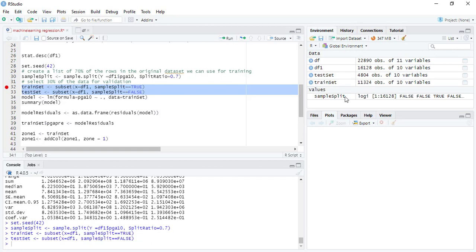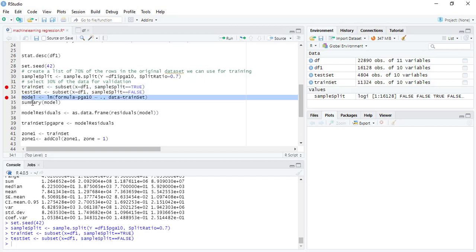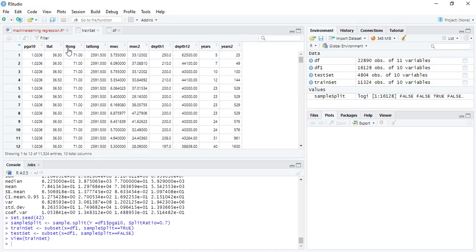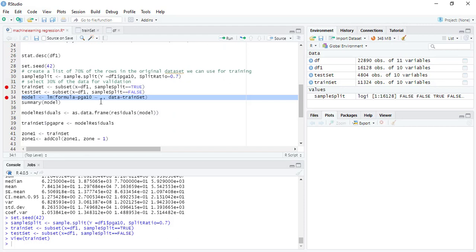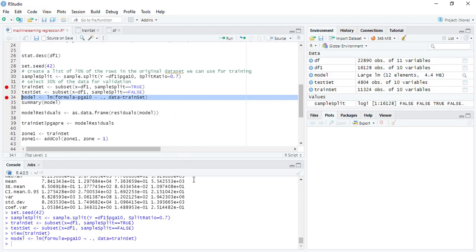So when I run these, my two samples are stored. You can see that overall sample was 16,000 and the training set is 11,000 and the test sample is 4,800. Now I can run the regression model, lm linear model, formula, dependent variable and dot. Dot means that all of the other variables which are in the data file, which was train.set, will become independent variables. So when I run this, it will run the machine learning regression analysis in the background.